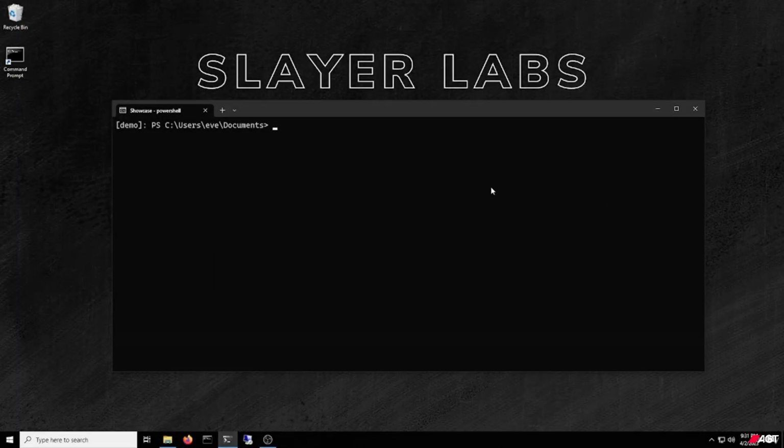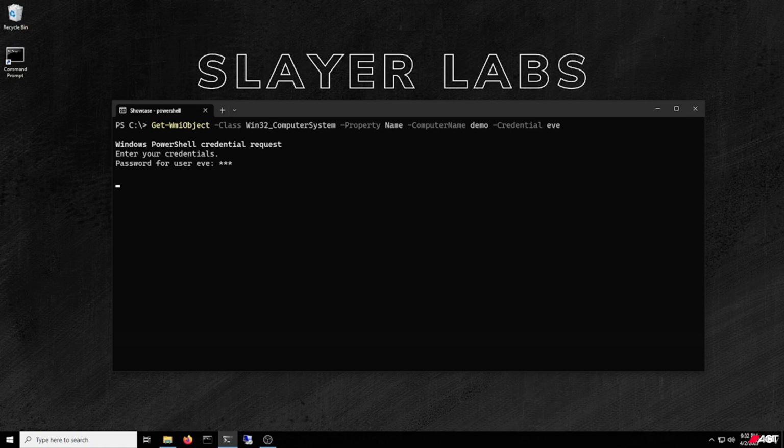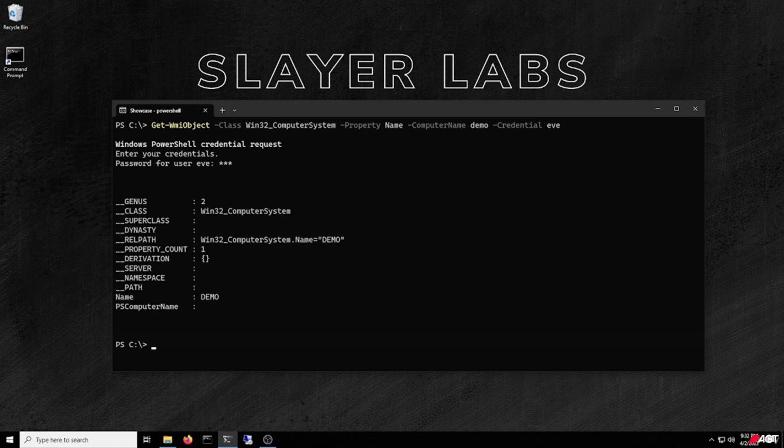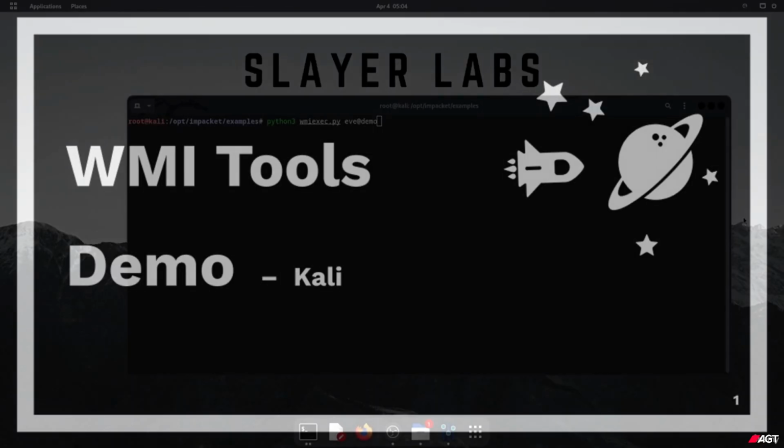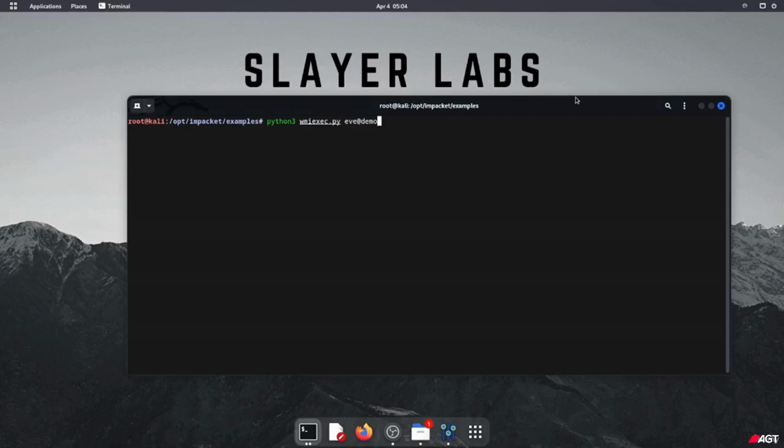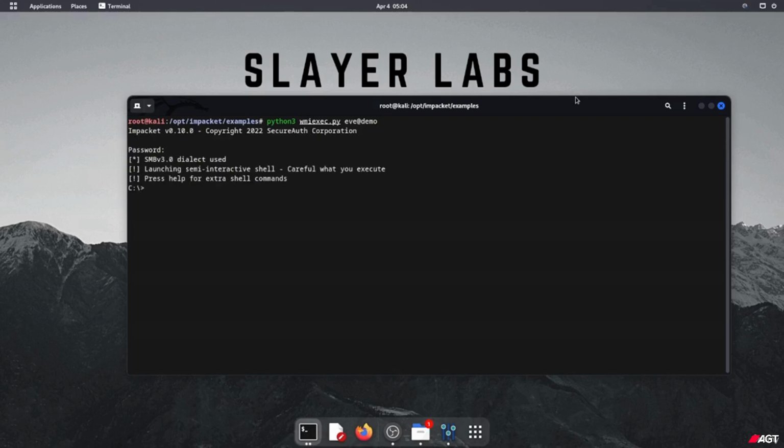Now, demoing on Windows, we can use wmic, and this command will just get the hostname of the target. Then in PowerShell, we use Get-WmiObject, and we provide it the remote target along with the WMI class and property we want to pull from the remote target. And then here on Kali, there's Impacket's wmiexec, which with the default arguments will just establish a semi-interactive remote shell.